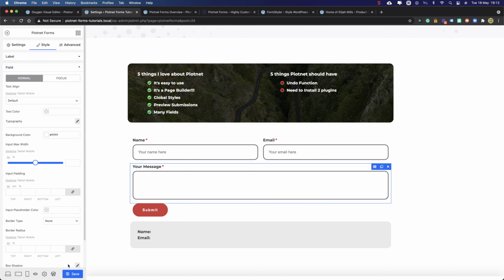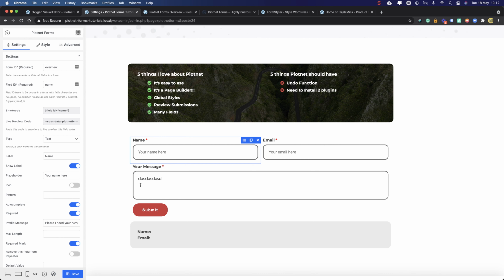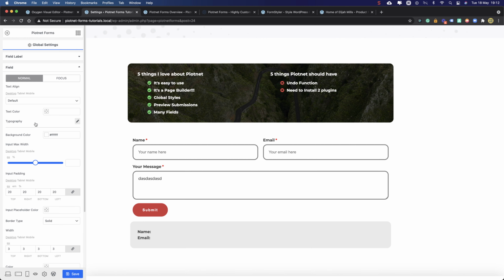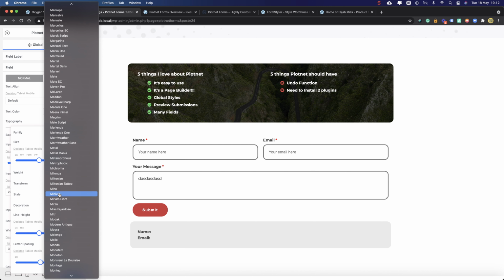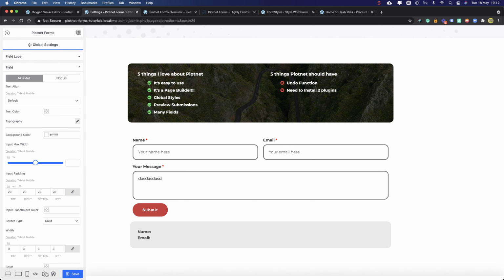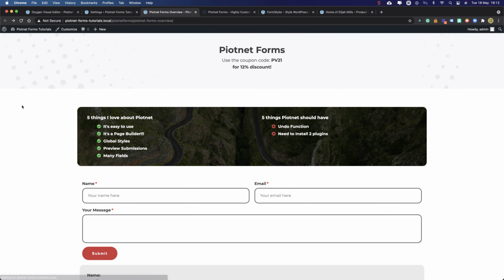Okay, so now when we write, that should be for every field. So let's try and do that here on the field, typography, and Montserrat. Yes, awesome. Let's go back. What else can we do? Let's see how this is going.